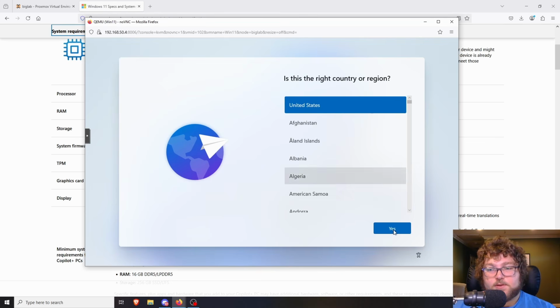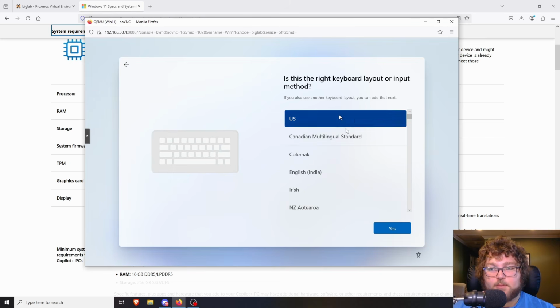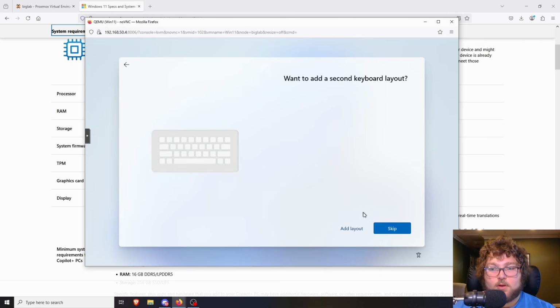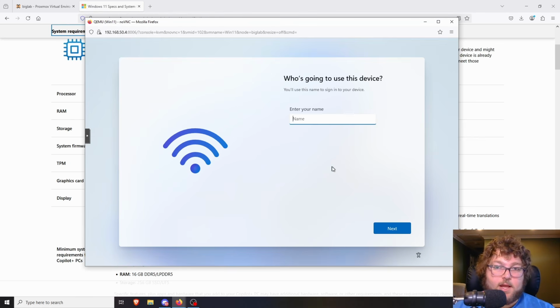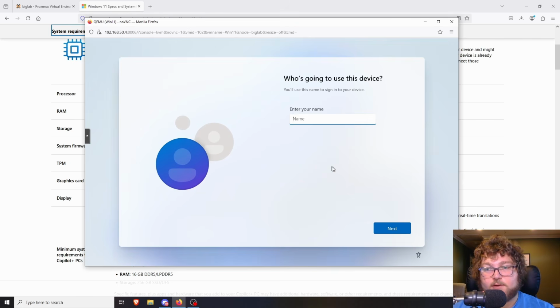So I'm going to click yes, because I'm in the United States. Again, I'm going with my keyboard layout. I don't need a second keyboard. And then now over here you can see I can say I don't have internet. If you don't do that bypassnro command we just ran, it's not going to give you this option. So I'm just going to click I don't have internet, which you're not going to have internet anyway because the drivers aren't all set up.